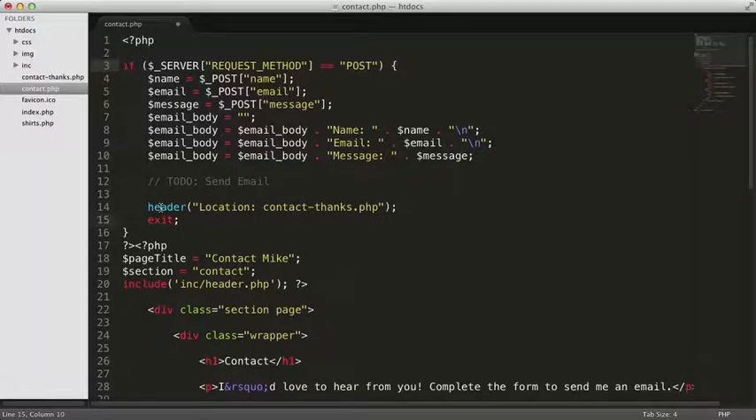After our code sends the email, it uses an HTTP header to redirect to the thank you page. Right now, that's at contactthanks.php. We need instead to direct back to this page itself, contact.php, but we need somehow to let the server know to display the thank you message instead of the form.